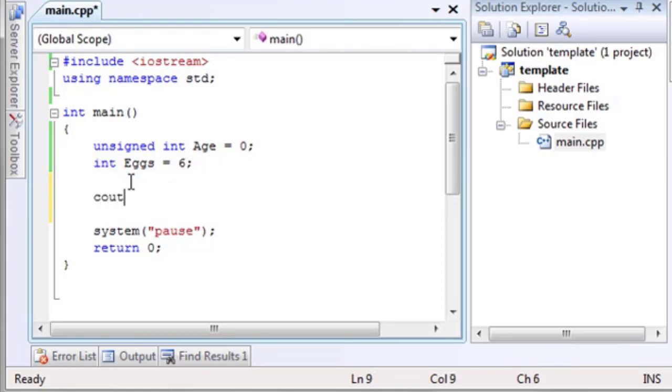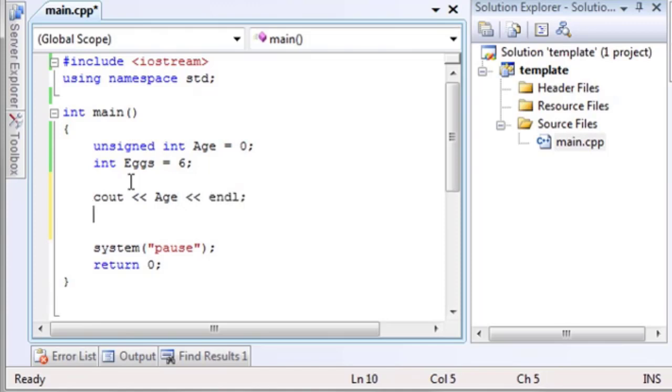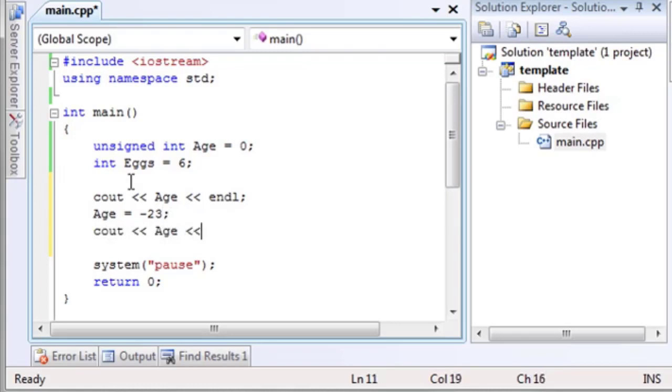So let's just play around here. Cout age, and we're going to just add an endl here, and then we're going to say age equals -23, and then we're going to say cout age and endl. So we're just going to print 2 lines here, and after the first line we're going to actually set age to -23.